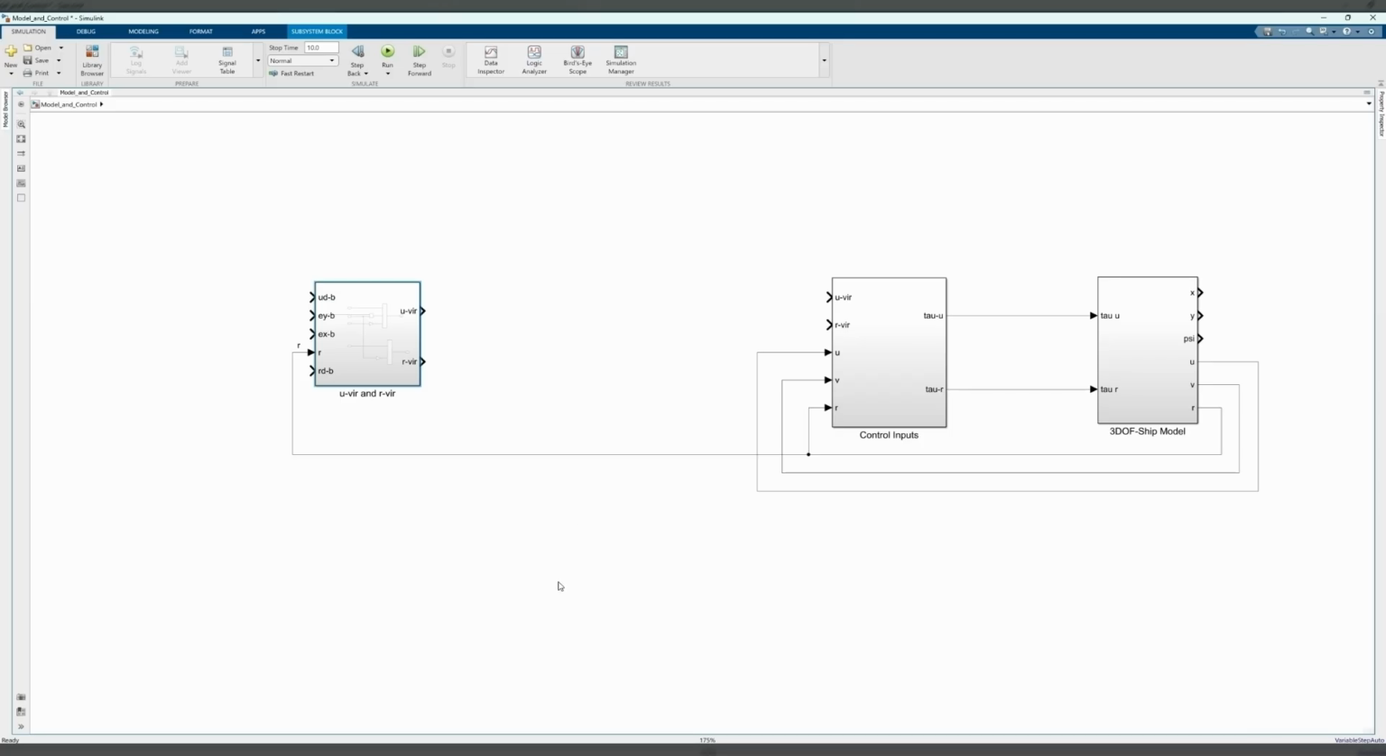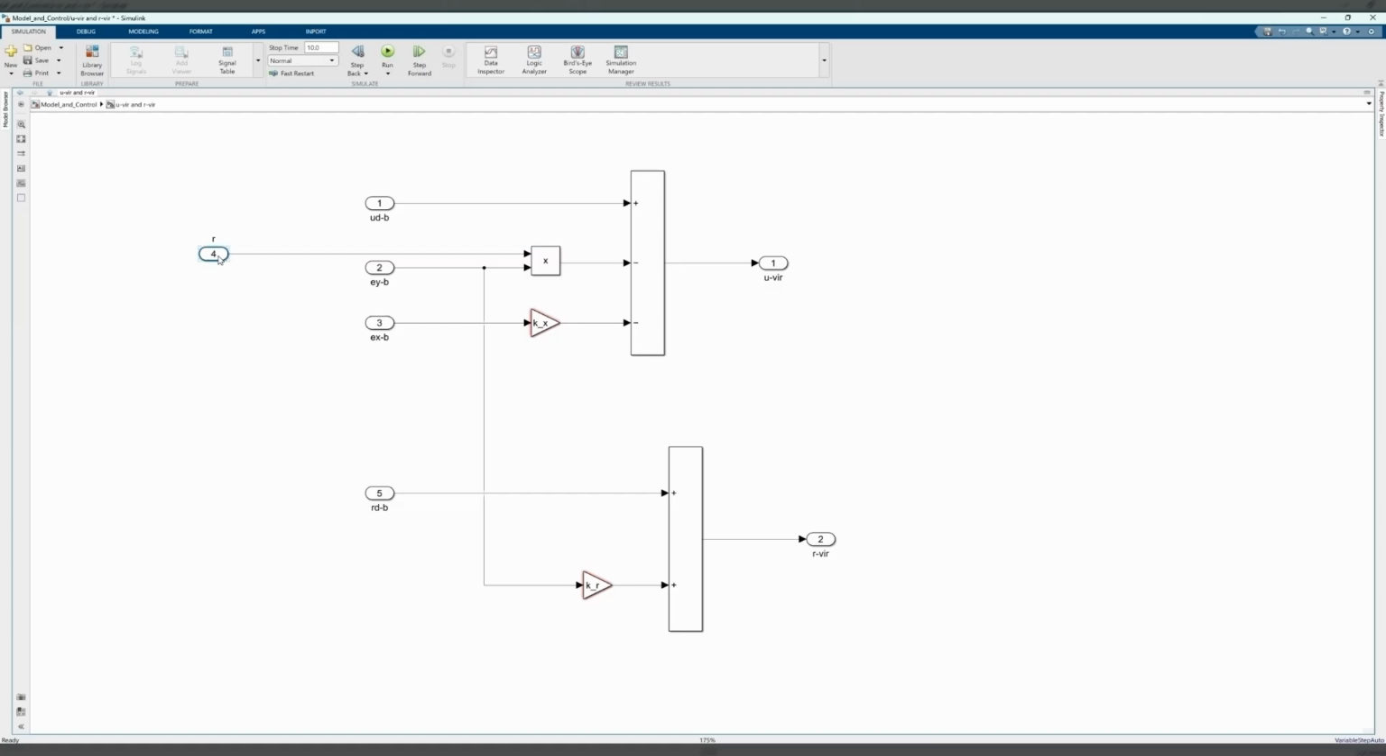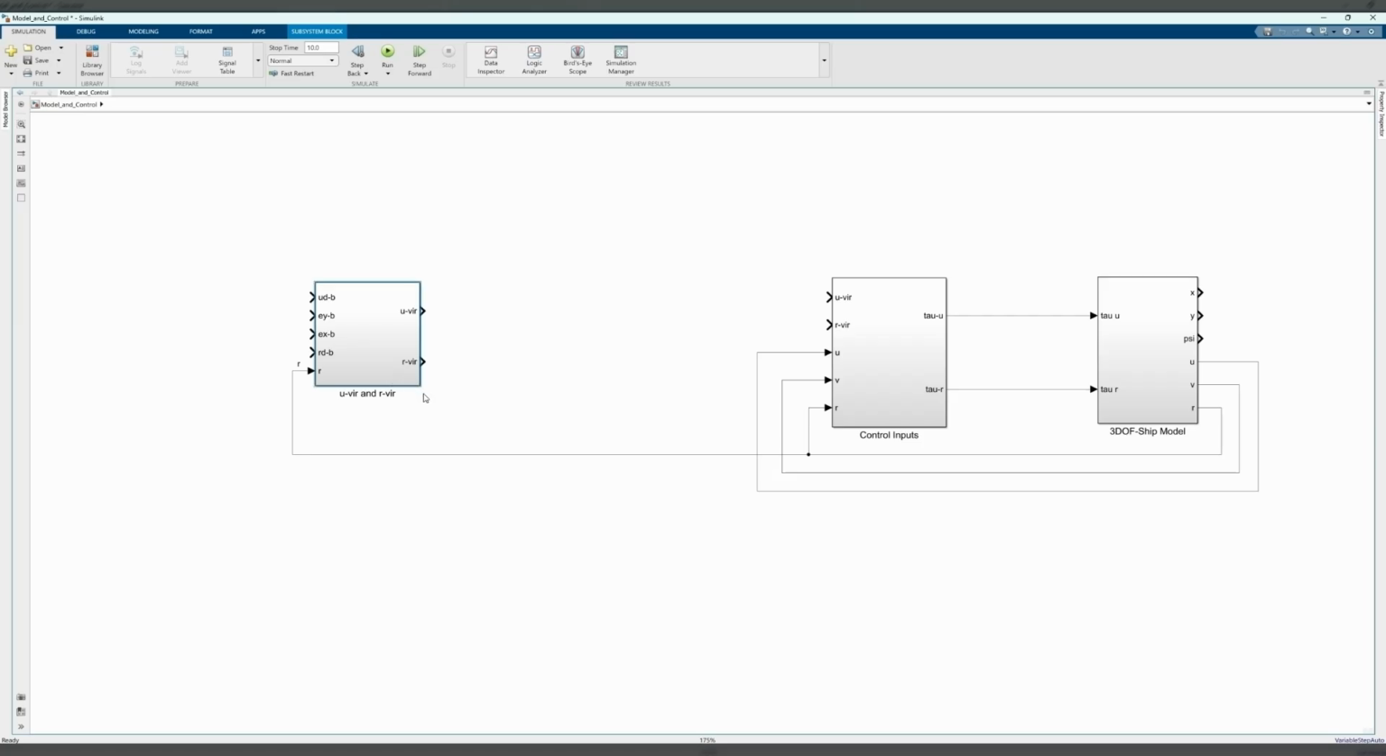Okay, let me move this R to the last pin. Okay, so now I have these virtual velocities as well. You can see we are going in the right direction with all these connections. Now what we need is to design these UDB and RDB.